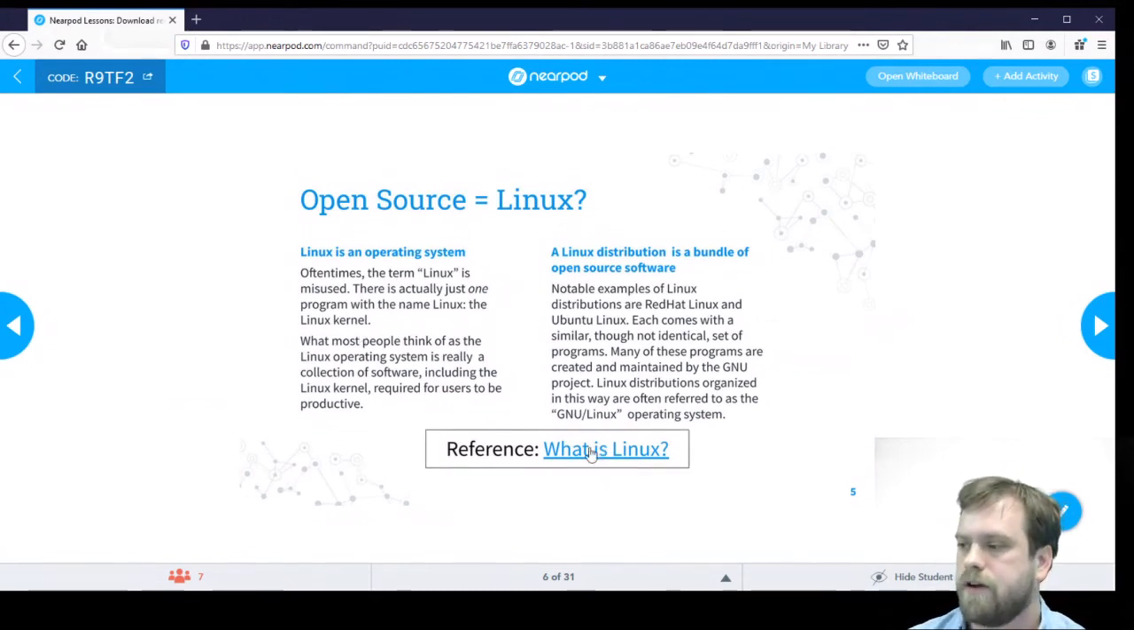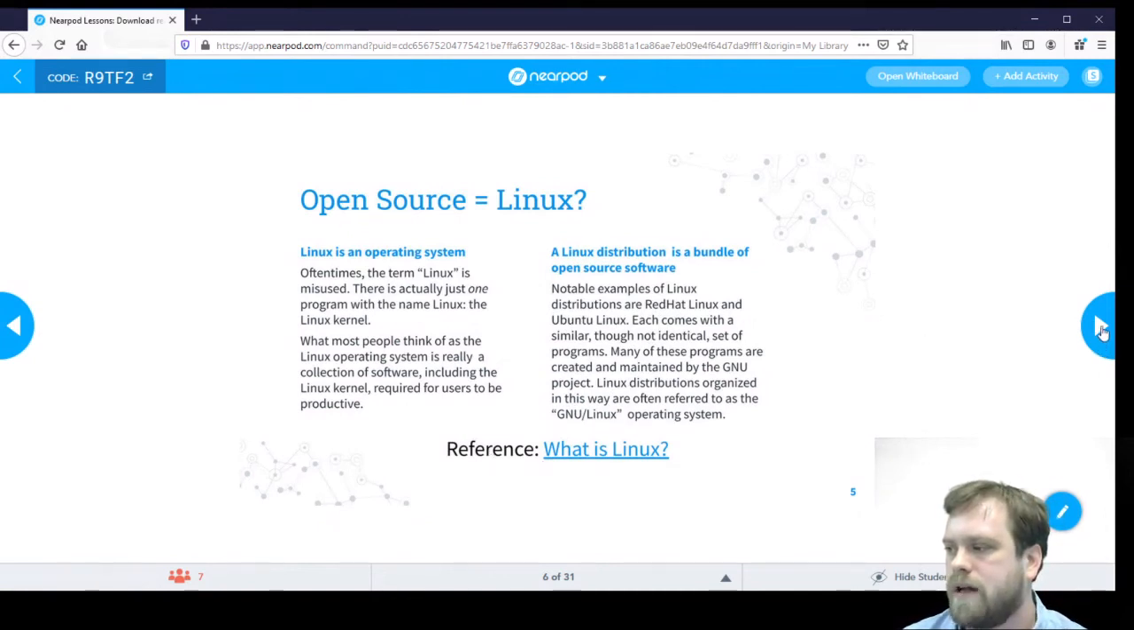So you can click that link there. I have a bunch of links to click. It says reference, what is Linux? So you bundle up your Linux kernel with all these tools. You call that a Linux distribution. So you might have heard of Red Hat or Ubuntu Linux. But how is it that you can get this stuff? Why is this useful or important at all? What does this have to do with open source?